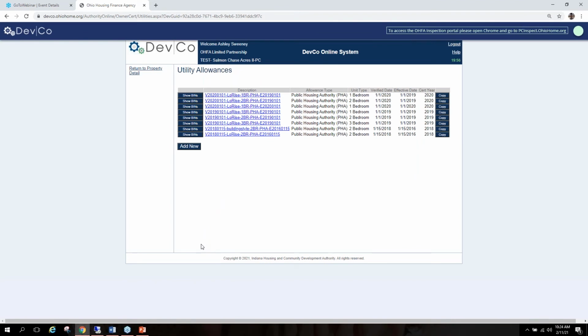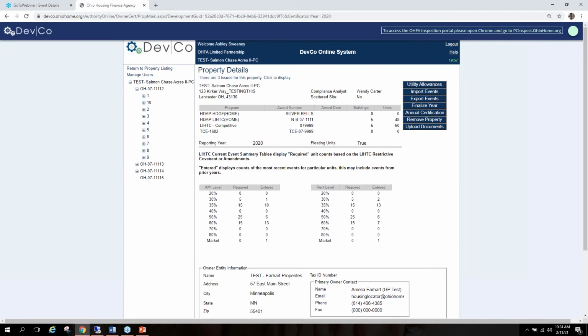Now that did save our UA, so we see we have an extra utility allowance for the 1 bedroom that I just entered. All right, so now that you've entered all your utility allowances, we can go back to our property details page and discuss how to enter tenant events.